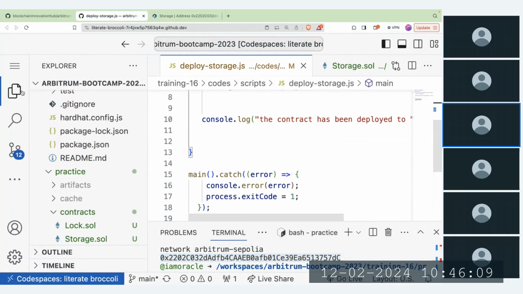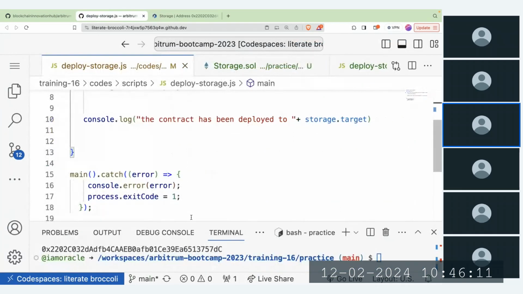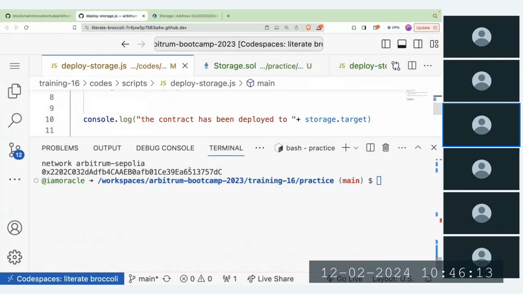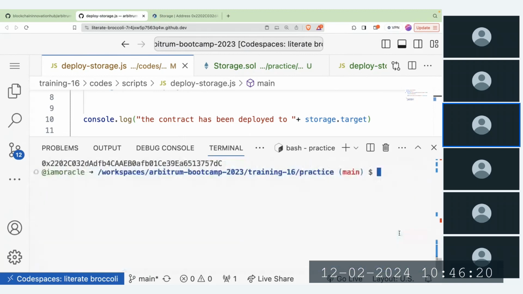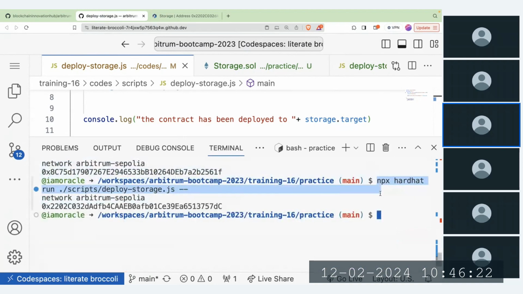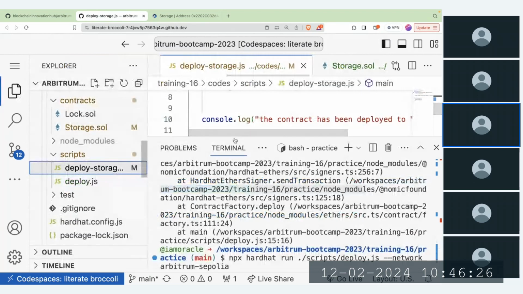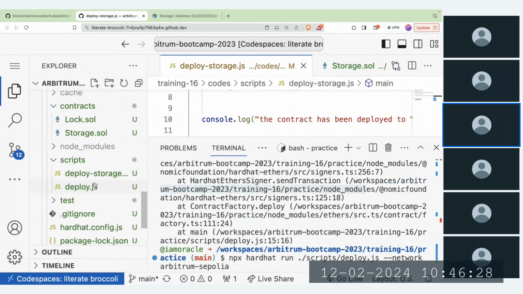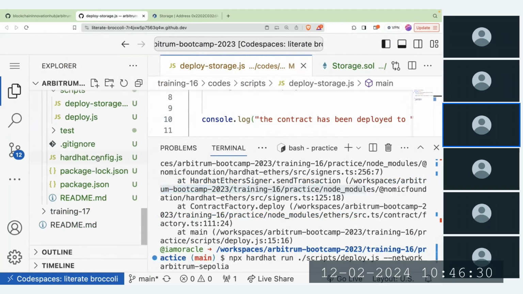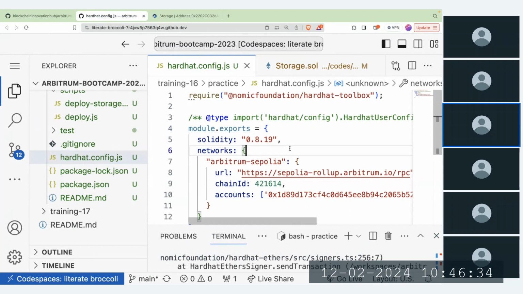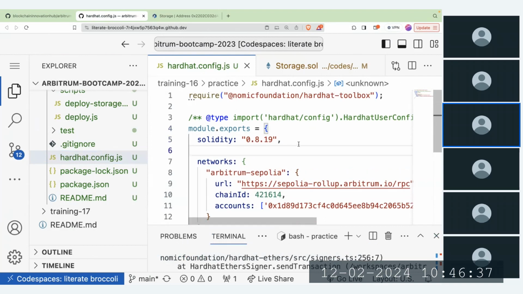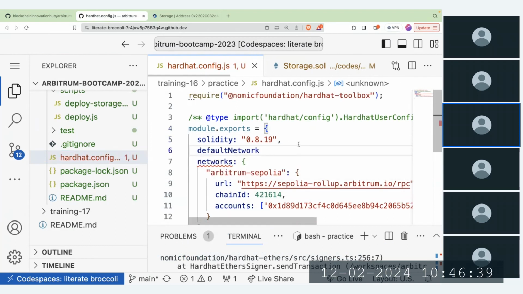Isn't it stressful for you to come every time to specify the network you want to deploy to? Isn't it stressful to specify the network every time? So why not just make Arbitrum Sepolia your default network? To do that, you can come to your hardhat.config.js file and add another setting. You can just call it default network.